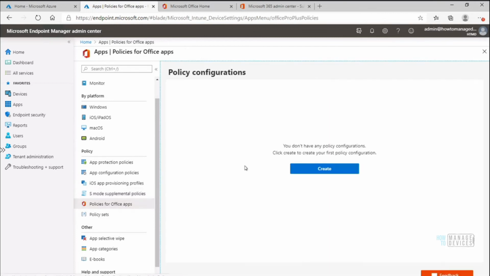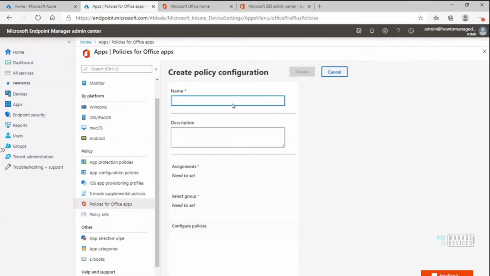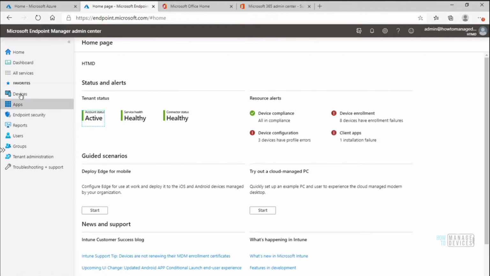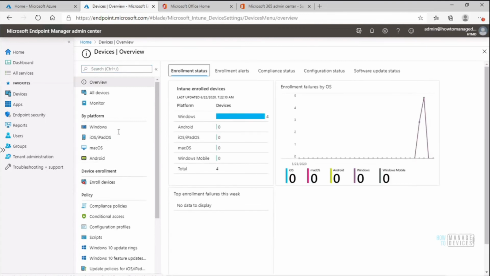Policies for office applications: if you want to create policies for office applications, you can create them over here. Don't get confused. We have seen office related configuration policies and office related administrative template policies. Don't get confused about this. When you create one, you would be able to see what it does exactly. Probably we'll see that also.